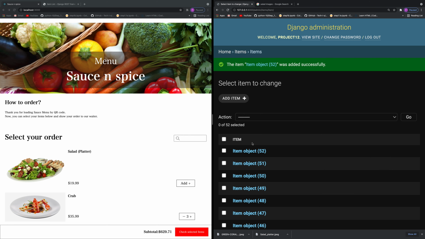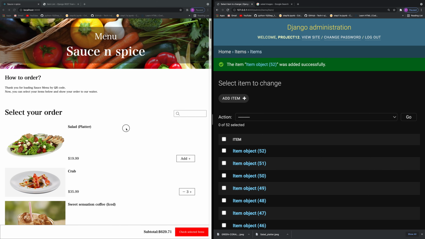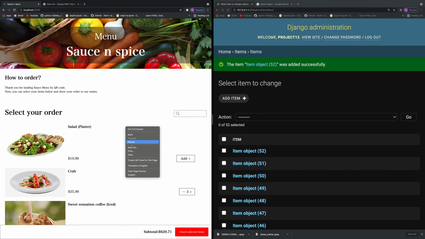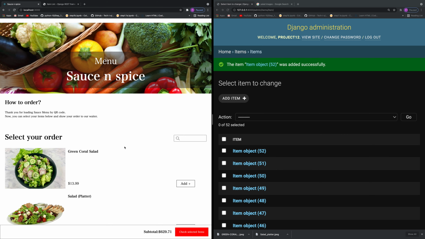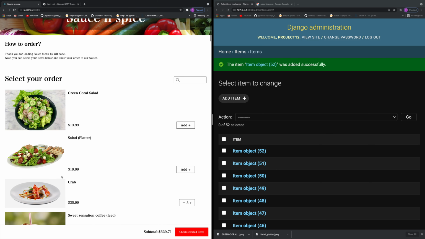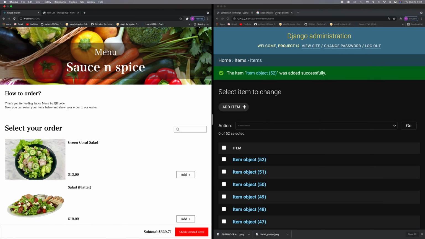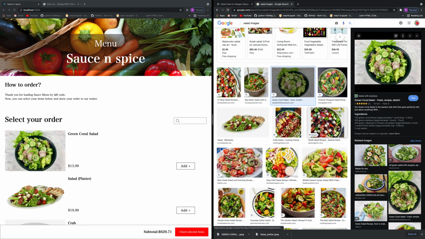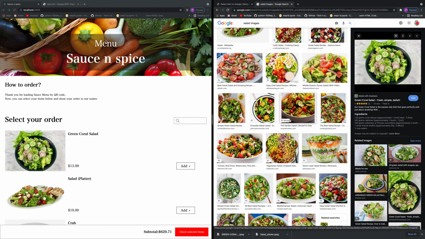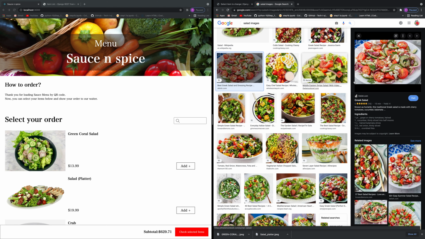So I have added the item on the back end. If you would like to see the output, just refresh the page, the front end. There you go. Let me add some more salads. Let's add the Greek salad.